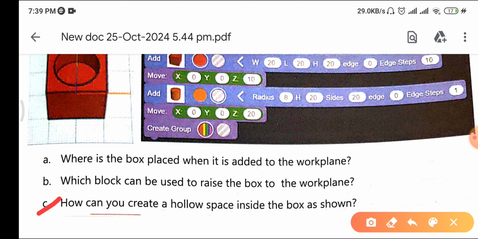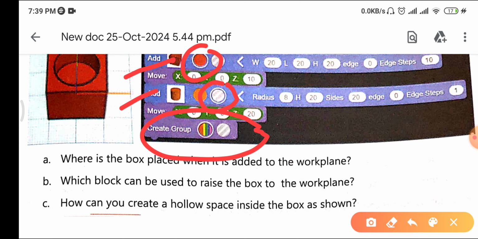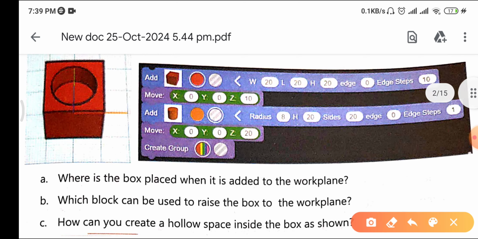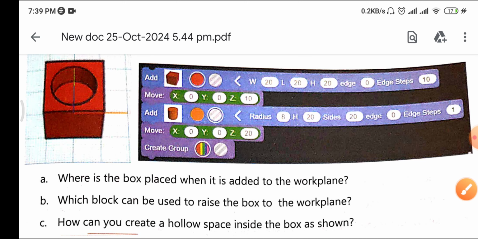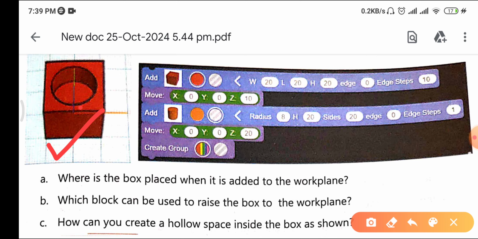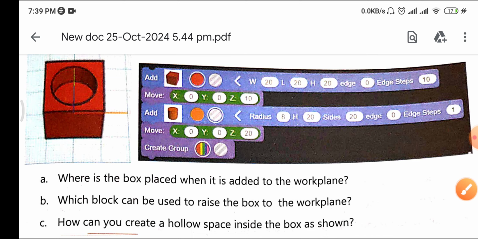And then the last question is this: how can you create a hollow space inside the box as shown here? Creating a group, because see, we have added a box and the color is solid. We have added a cylinder, made it a hole, and when you create the group, look at the result. Box is solid in the center. When you add a cylinder with a hole and make it a group, this kind of structure is created. So this structure is created because of this coding. Fine.